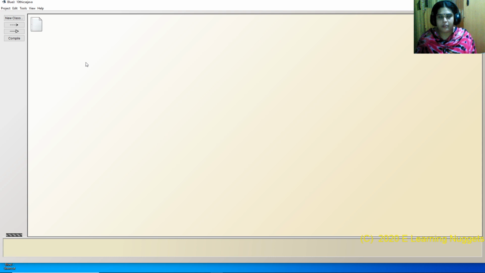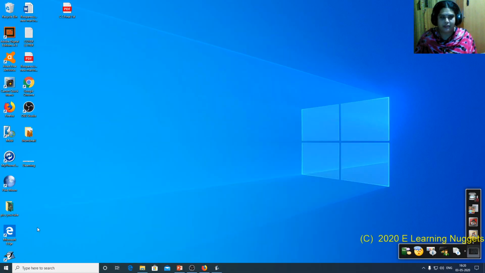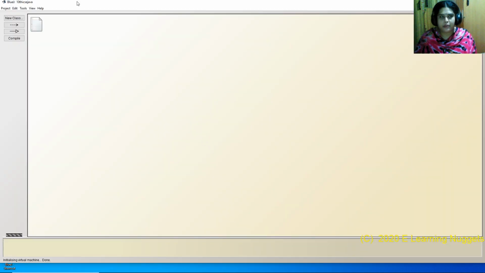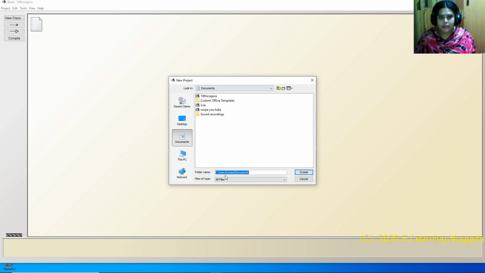I have installed the BlueJ Editor from the internet. It is available easily. You can install it, and once you open the BlueJ Editor, it comes in like this. So I double click on the BlueJ Editor, and you have to go to project. You have to create a new project, and you can give a name to your project. So I have given it as 10th ICSE. I created a project, so you can give any name you want.